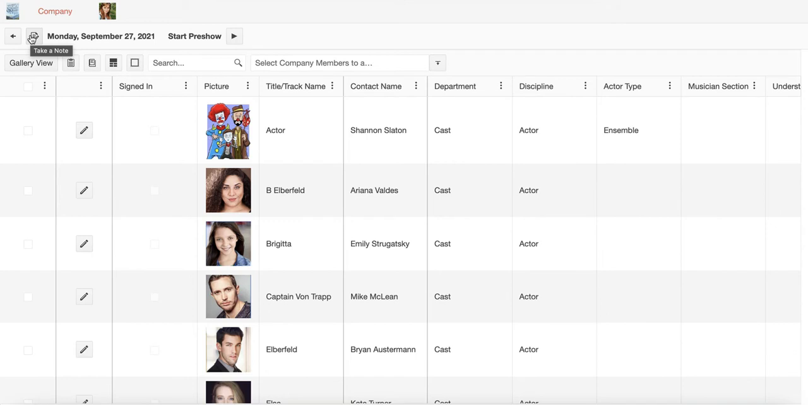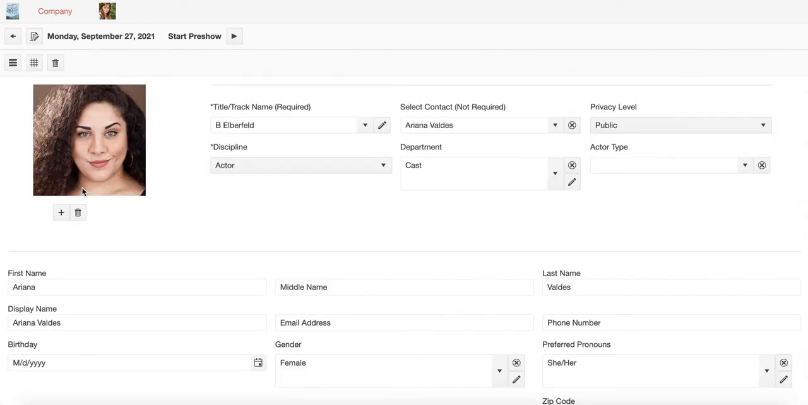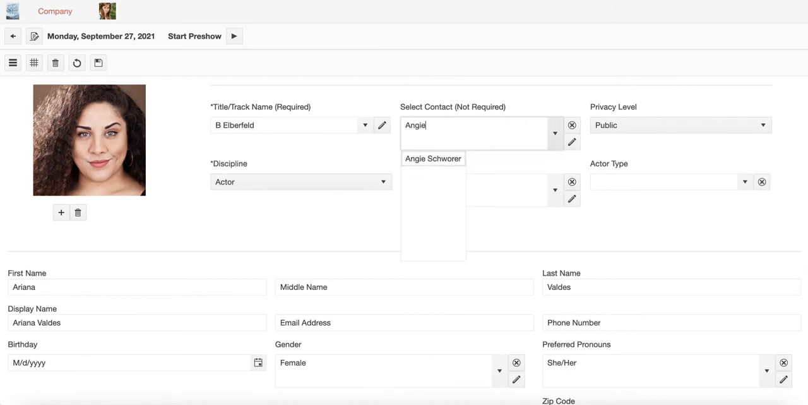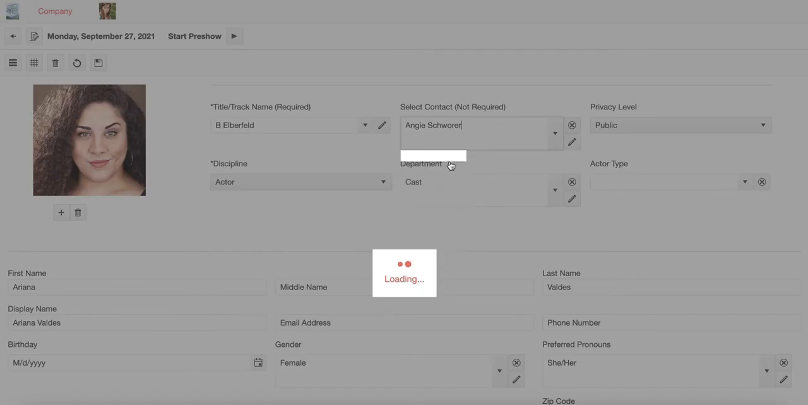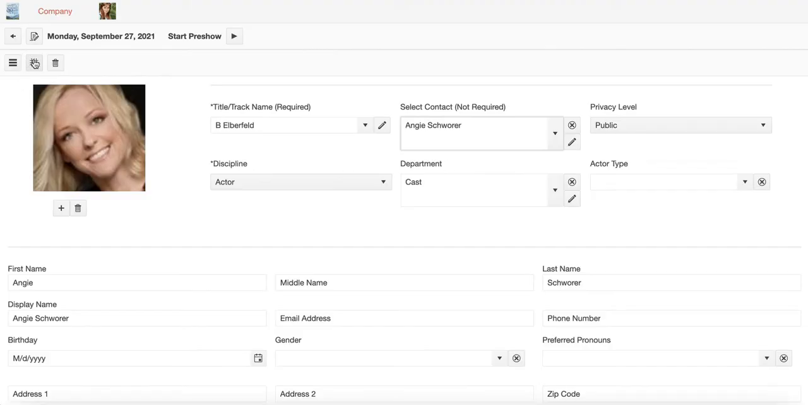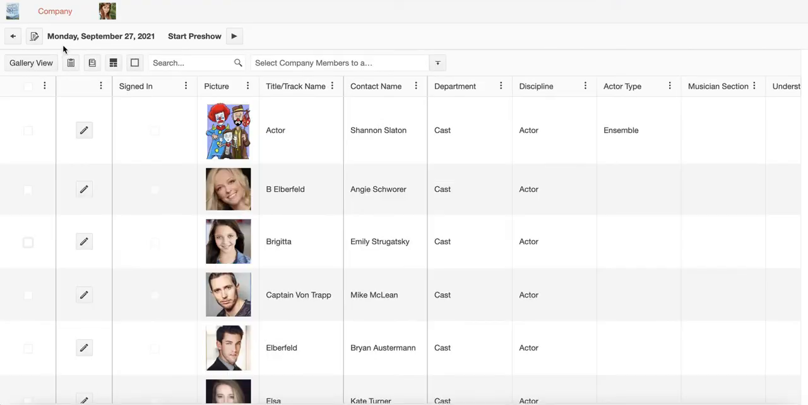Now for today's sake, we're going to say there's a bit of a stomach bug going around the company, and Ariana is not feeling quite well. So we're going to pull up the edit page for her track, and instead, we're going to select Angie, who is her first cover. We'll say that Emily is feeling under the weather as well.